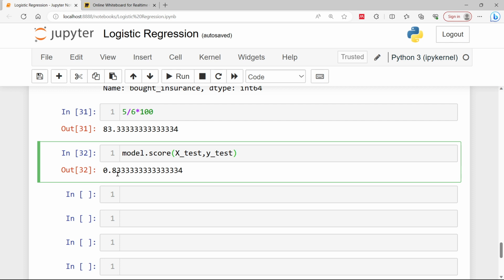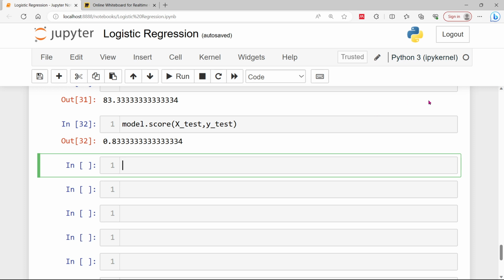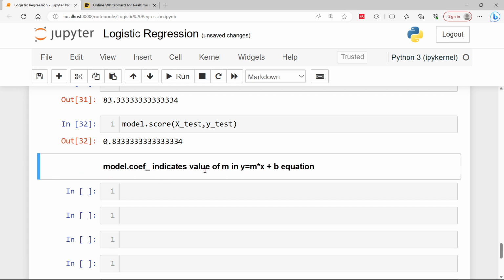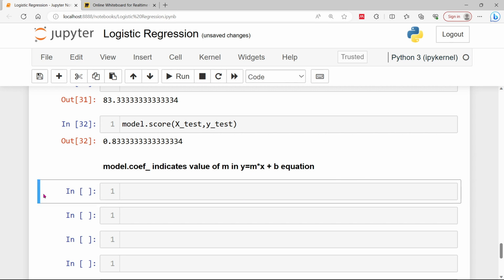All right, can I check the model coefficients? So what's the model coefficient? For the model, what's the model coefficient here? The model coefficient indicates the value of y equal to mx plus b, or some sigmoid function you can see, right? Similarly, as we have y equal to mx equation in the linear regression, here we have something different.